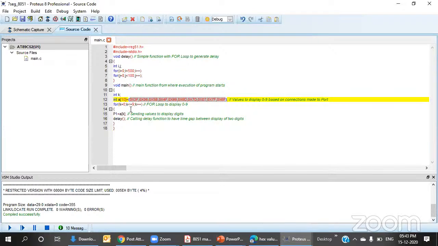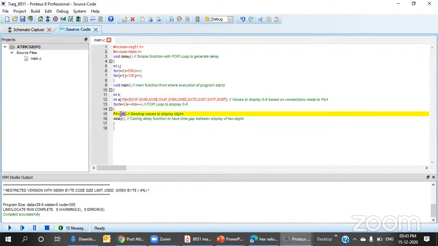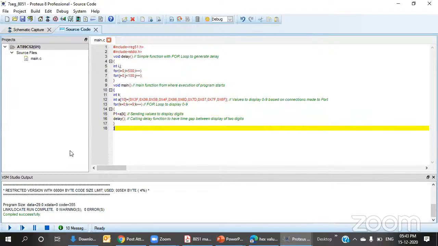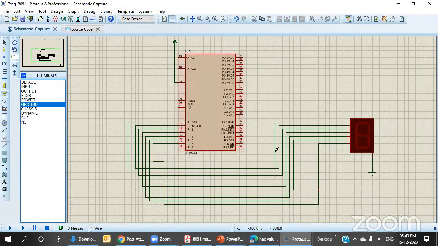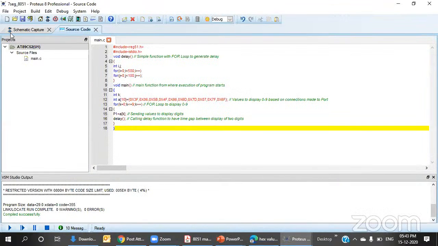We are using an array. Why? Because it is similar type of data. That's why we save it in blocks of an array and use the same data, calling it every time we require it. We are not processing here. This is the concept. Everyone try this schematic design, then add the source code and develop the project.